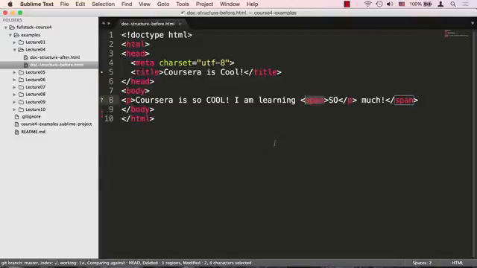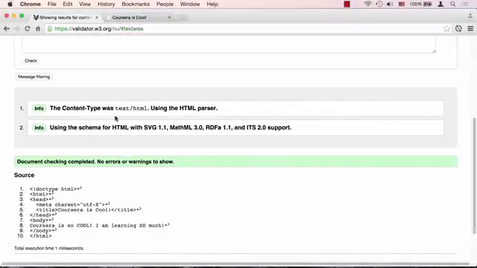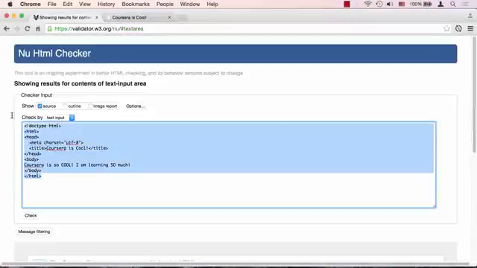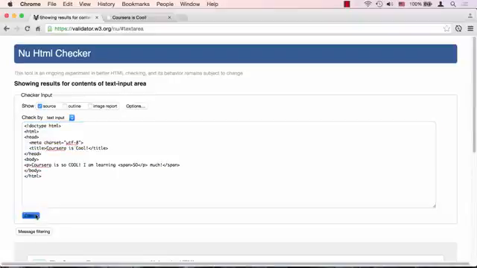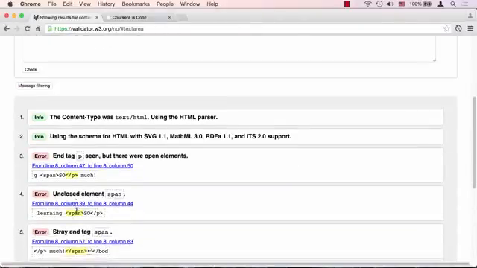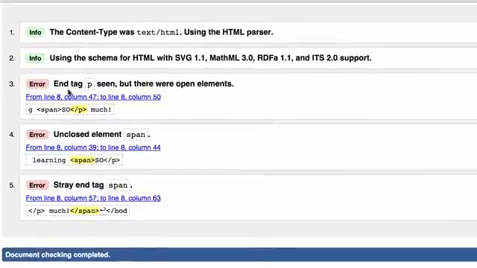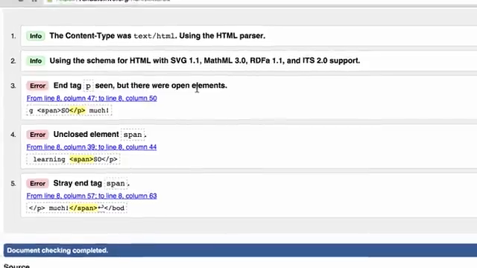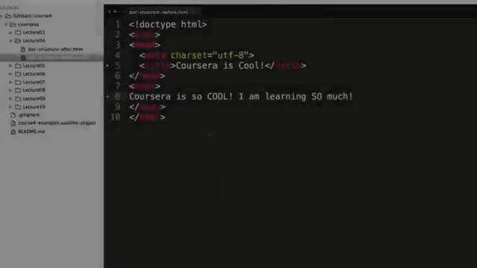So if we copy and paste this code and place it inside our validator and check it, you'll see that it's complaining and saying that the end tag P was seen, but there were open elements. In other words, it wants us to close the span tag, which was opened last, before we close the outer P paragraph tag. One more note before we move on.